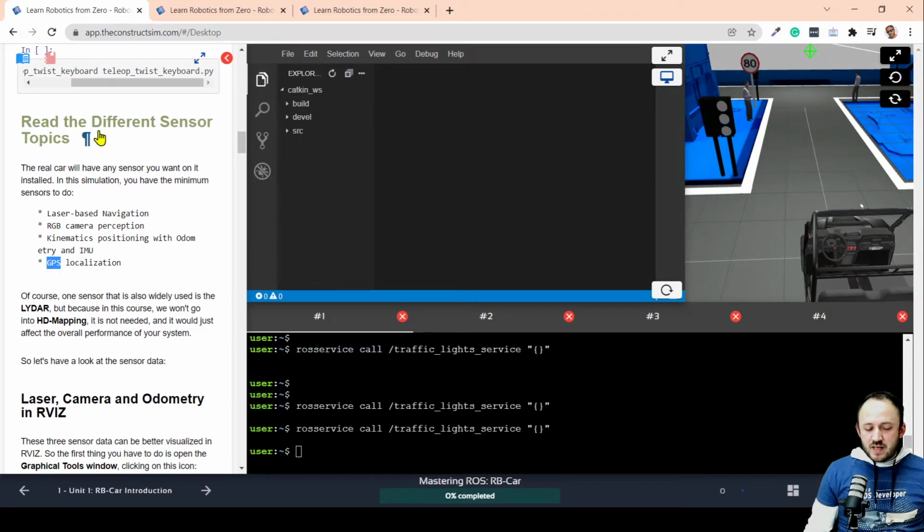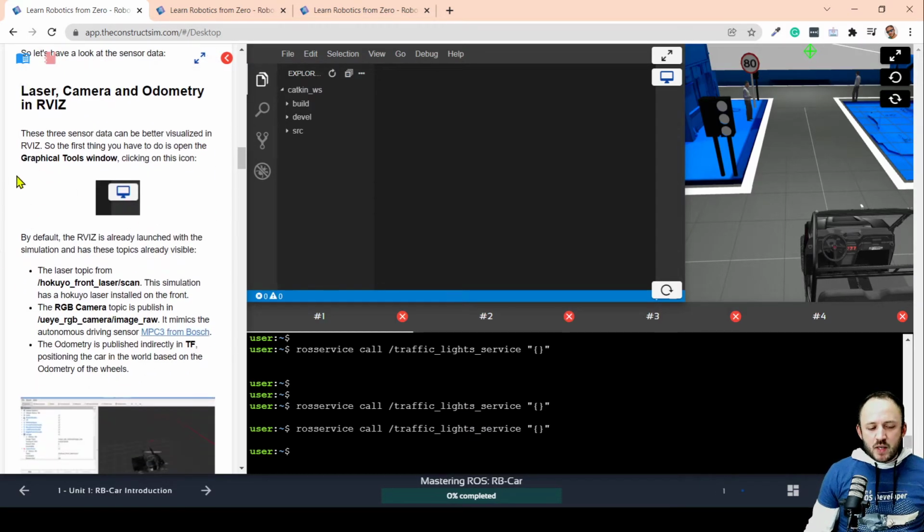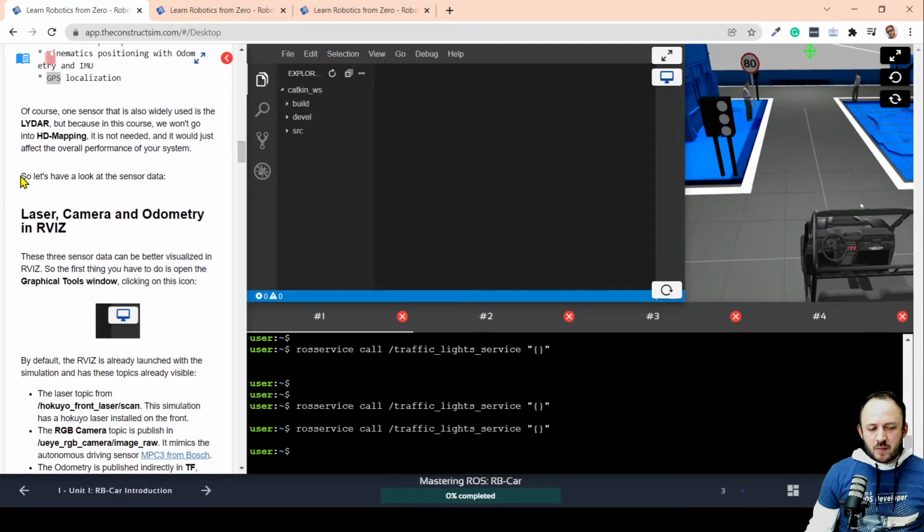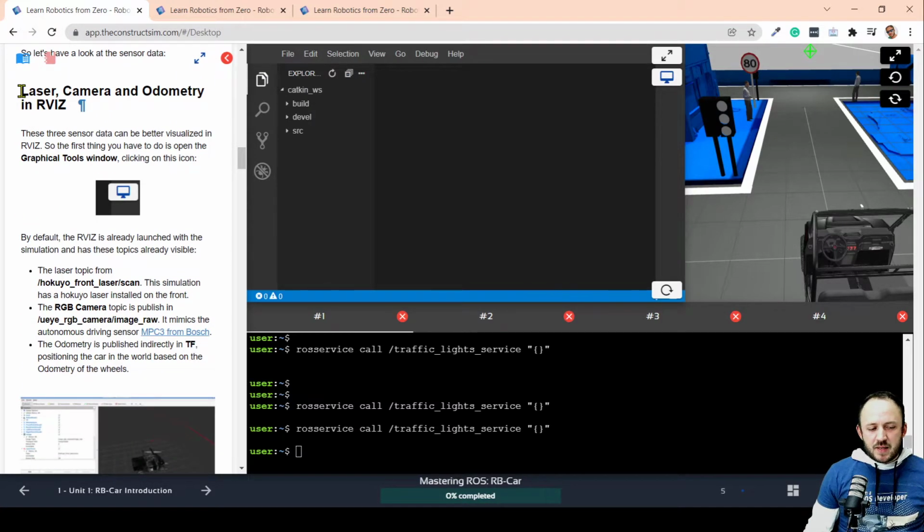So all these sensors are going to allow us to create many applications, and they are going to allow this car to autonomously navigate, among other things, of course. It's going to be able to perform visual-based object detection, etc. But let's have a quick look at all the sensors so that we get familiar with them. Then we are going to start by visualizing the laser, the camera, and the odometry in RViz.